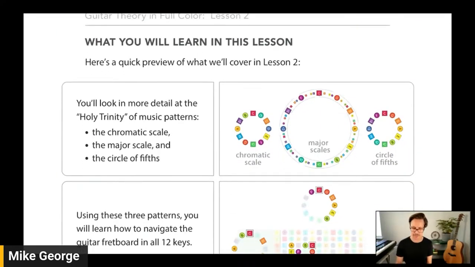What you will learn in this lesson. Here's a quick preview of what we'll cover in lesson 2. You'll look in more detail at the holy trinity of music patterns, the chromatic scale, the major scale, and the circle of fifths.